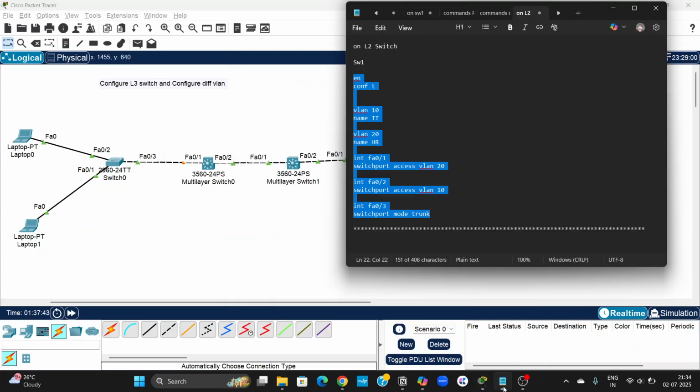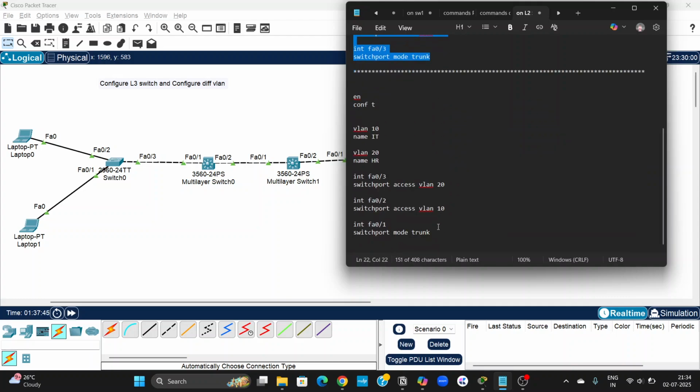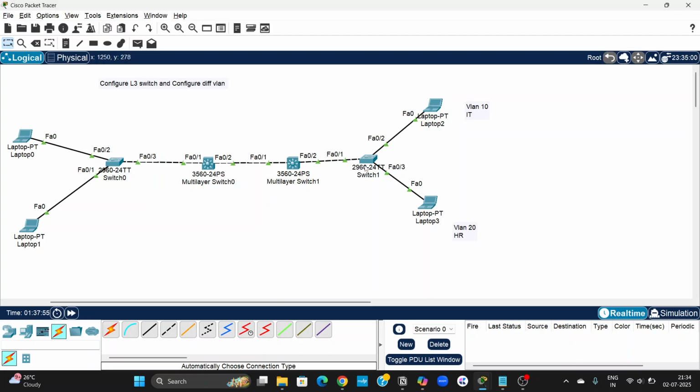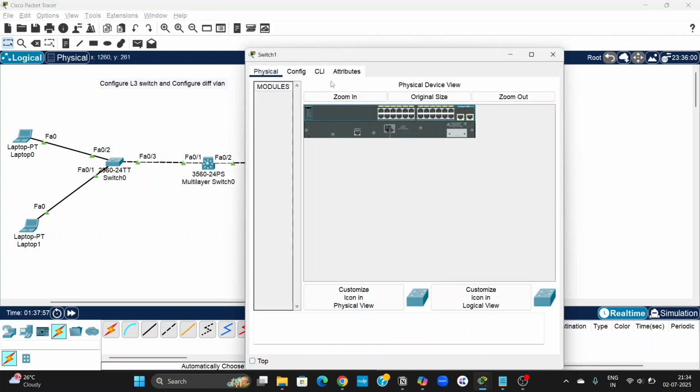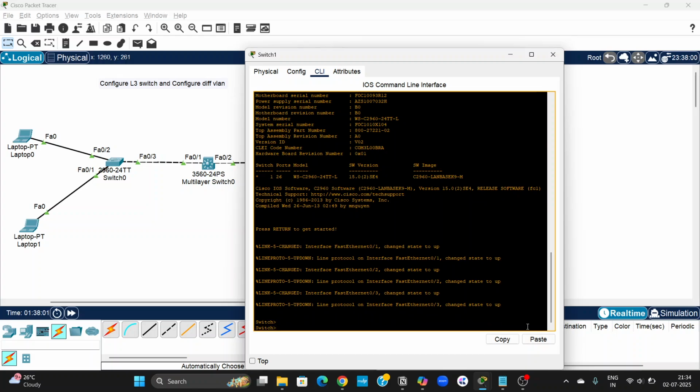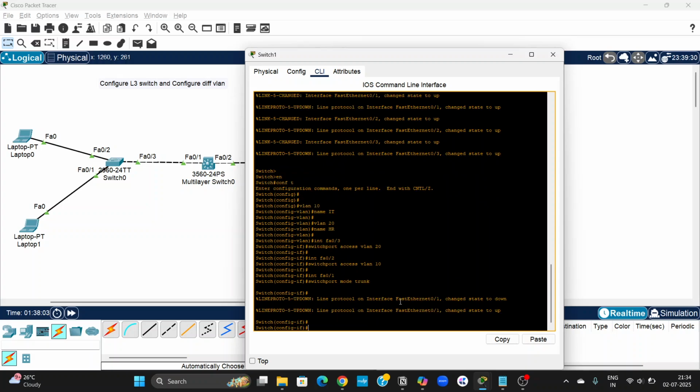Similarly, we will configure our second L2 switch. I will copy this command and mention here that it is for the SW2 switch, just to remember. I have copied these commands, so I will go into the CLI mode of the second switch and paste the commands.